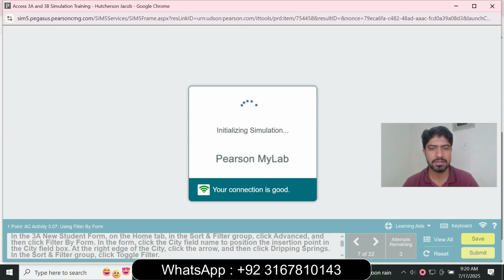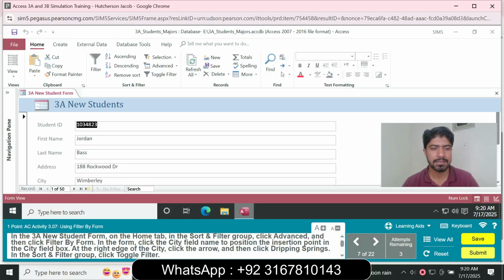So question number 7 is in the 3A New Student form. On the Home tab, in the Sort and Filter group, click Advanced and then click Filter by Form. In the form, click the City field's name, position the insertion point in the City box at the right edge of the City, click the arrow and then click Dripping Springs. In the Sort and Filter group, click Toggle Filter.